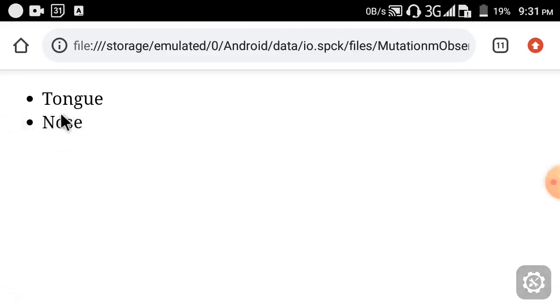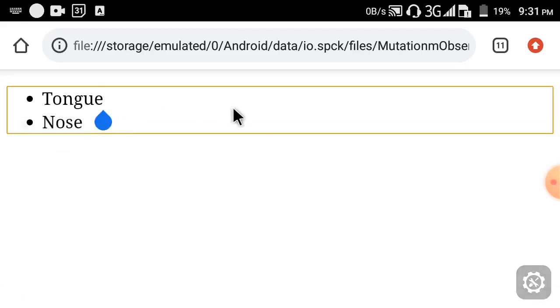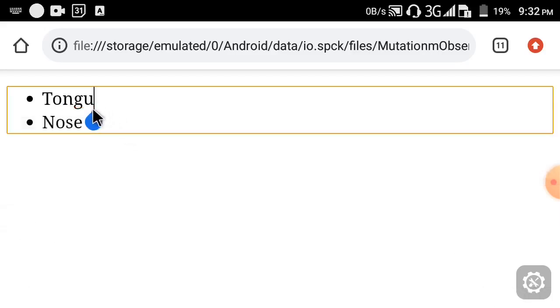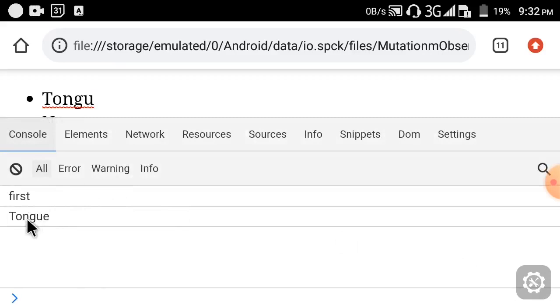So if we also make a change, let me just remove the e here. Now if I check the console, we have TONGUE, which was the previous value of the character data, because we actually changed the character data from TONGUE to TONGU. We remove the e, so the previous value, which is the old value that we are getting here, is TONGUE, like that.